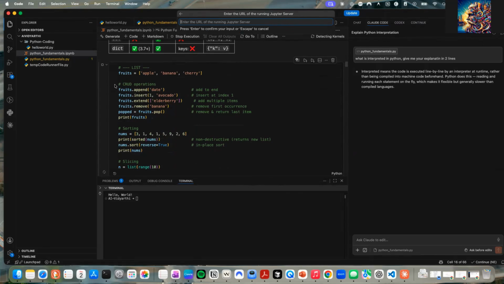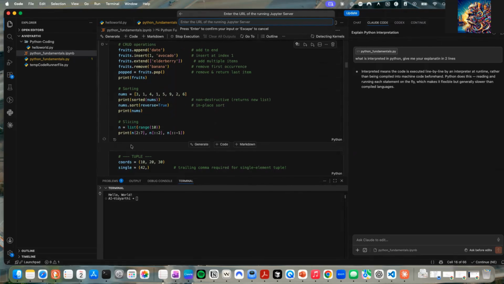I'm running this Jupyter notebook here using the existing Jupyter server that is running in my VS Code. It is supposed to print the output here. Please press enter to confirm your input. So I'm going to enter an invalid URL.